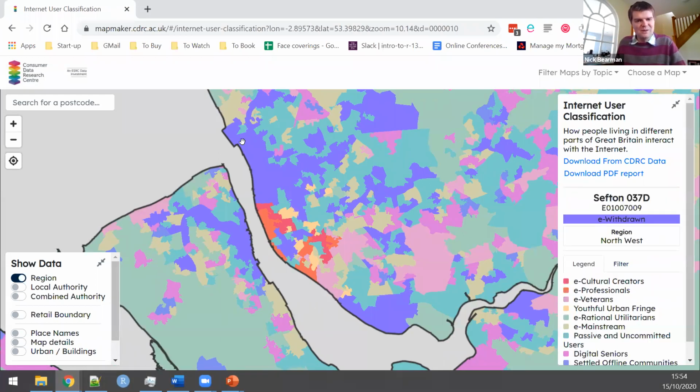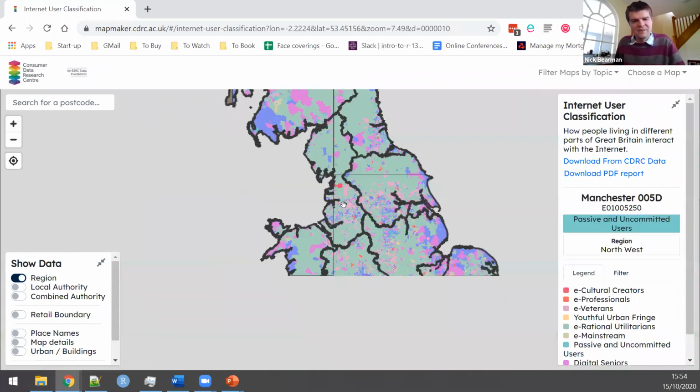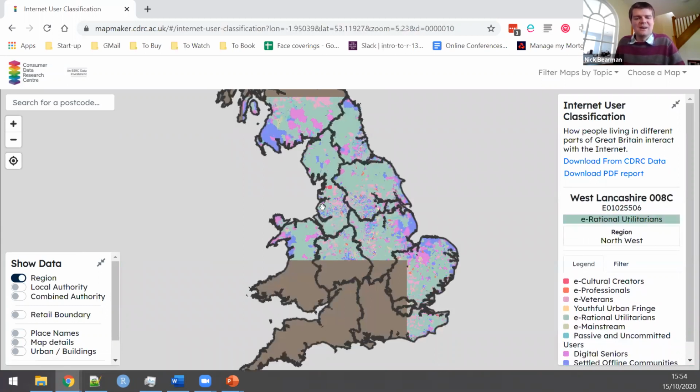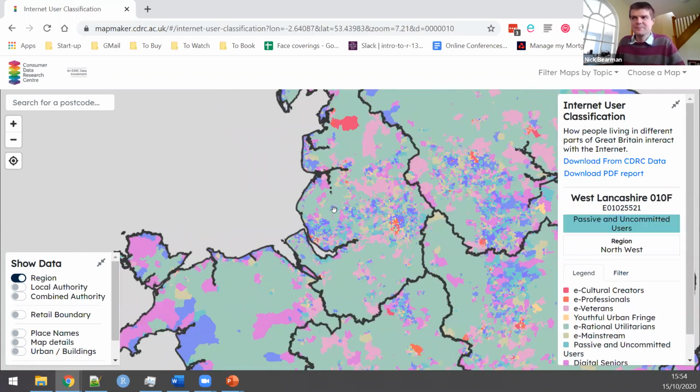In northern Liverpool, we've got quite a lot in the E withdrawn group, and then there's much more of a mixture in central Liverpool. This is a really useful tool, and we have data for the whole of the UK, the whole of Great Britain on here. It's a really useful data set, and you can see lots of interesting patterns.